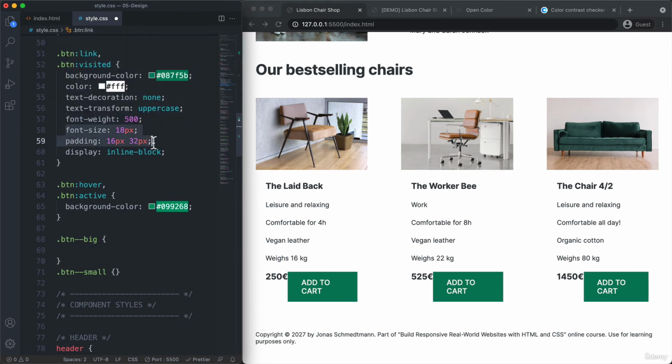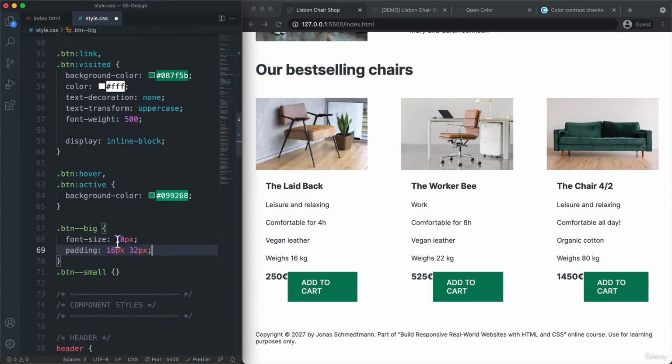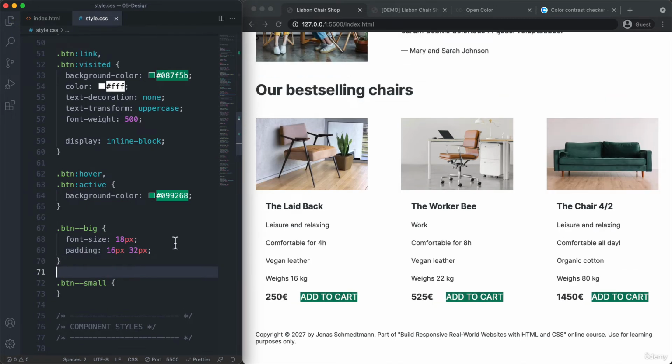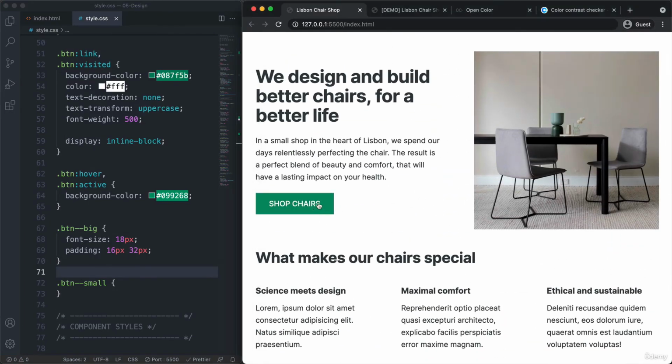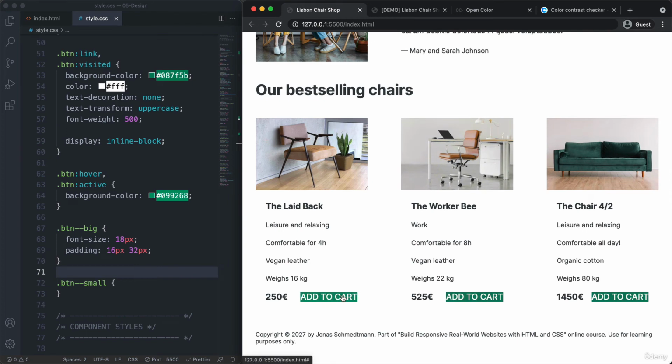And so let's grab these two, because these two are actually for the big button. And then for the small one, let's do something else. So let's save this for now. And so you see that our big button here still looks the same, and our small now looks like this.